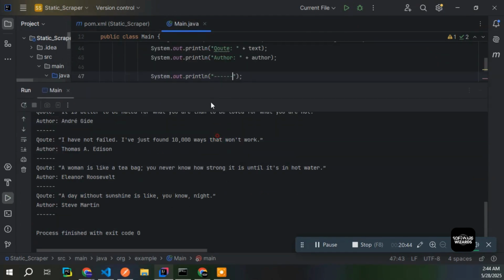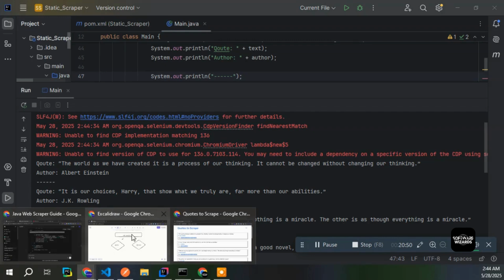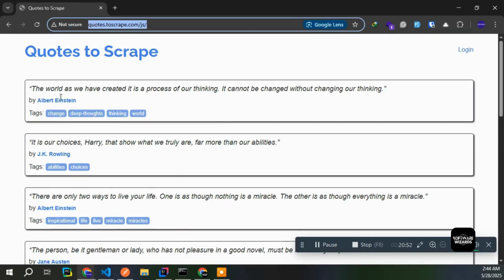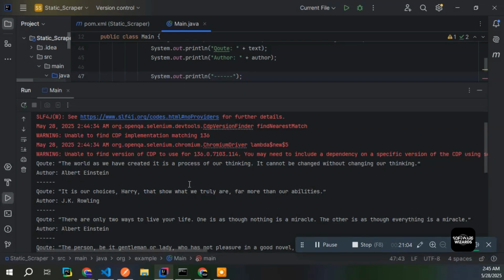Did you see? Let's see now. Our first code: the world as we have created it is a process of our thinking. It cannot be changed without changing our thinking. So yes, I am telling you, kindly change your thinking. AI is not taking your jobs. Utilize AI to enhance your jobs. So this is the code, and this is Albert Einstein.